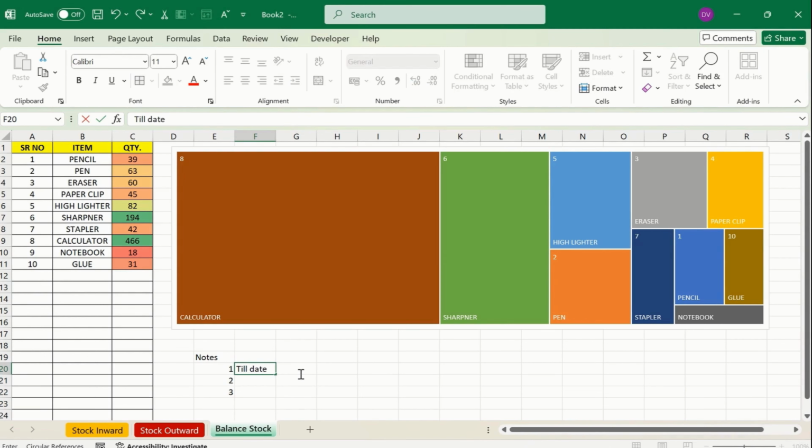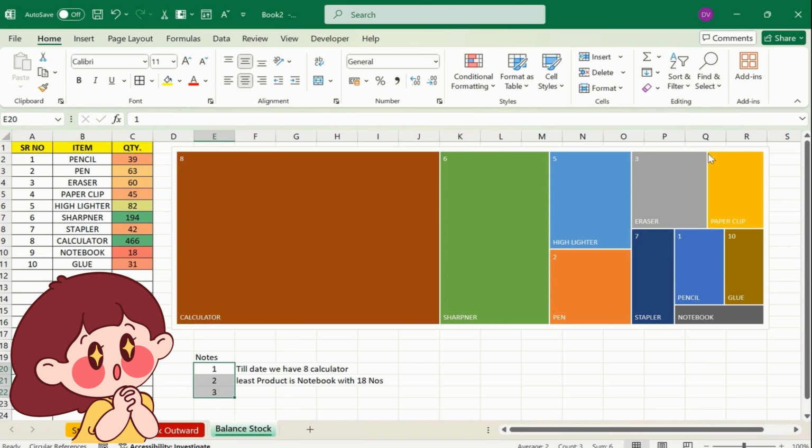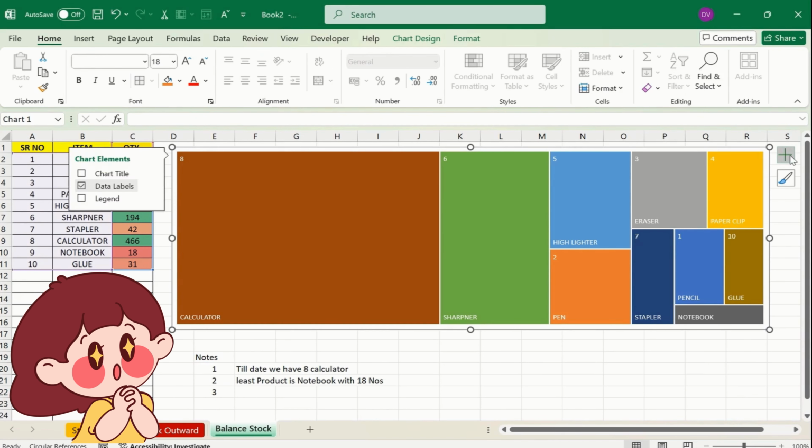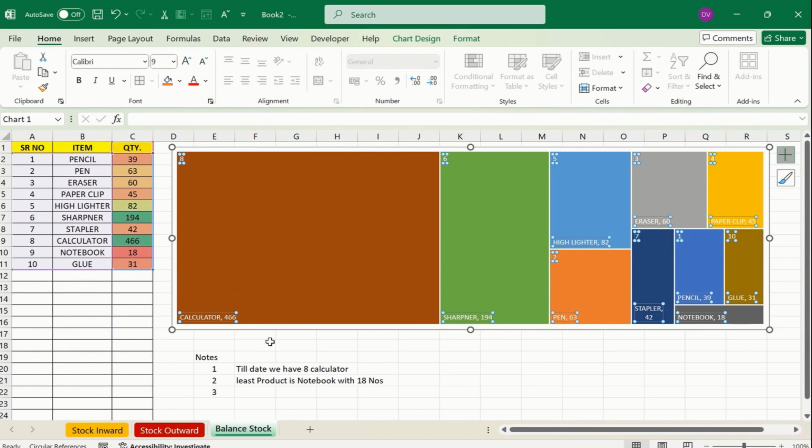Till date, we have 8 calculators. Okay, least product is notebook with 18 numbers. Besides, I can get it through this data. You can just analyze this data, and you can add. If I click over here, plus data labels, show more data label options, and value. Okay, here series name. If in case you want to add a series name, you can add that. Otherwise, leave it. That's fine.